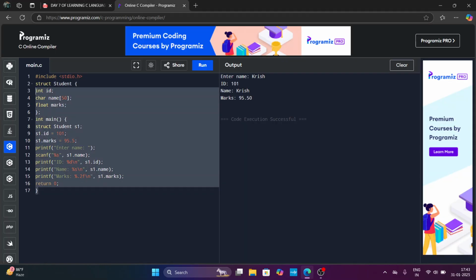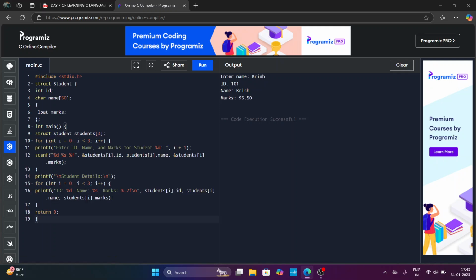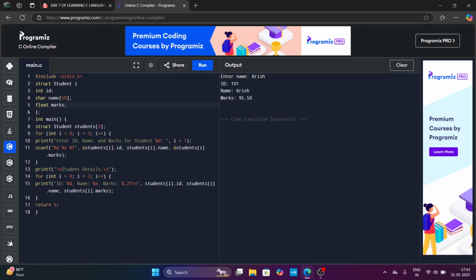Let me clear this previous code and now check it. Just a second, I will correct this code.